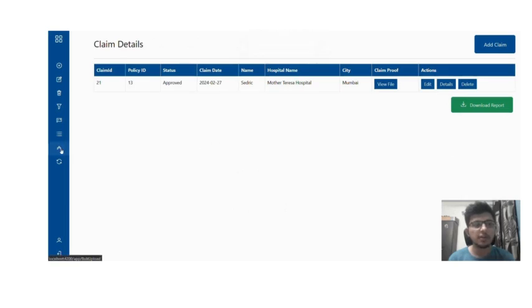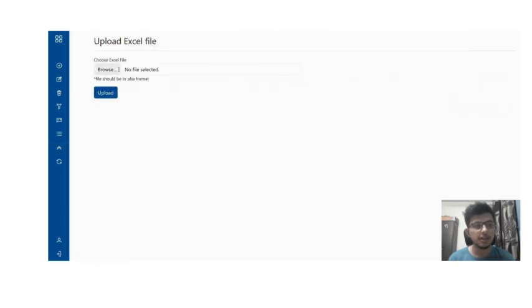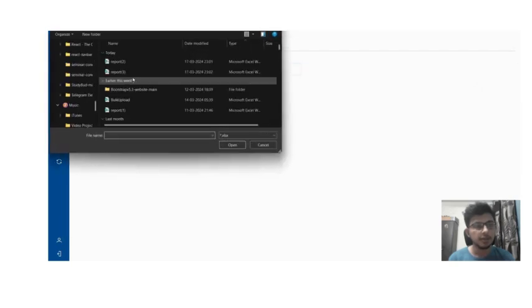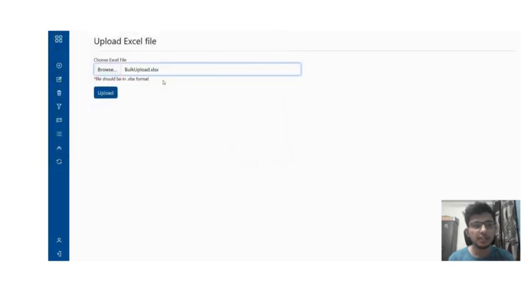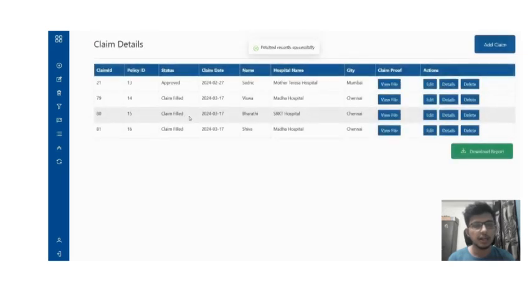Now let's see how the bulk upload works. First, upload the Excel file with the details of the claims. So let me upload. In this file there are three claim details. It will read the Excel and add them to the claim list. So here Vishwa, Bharti and Shiva are added through the bulk upload.